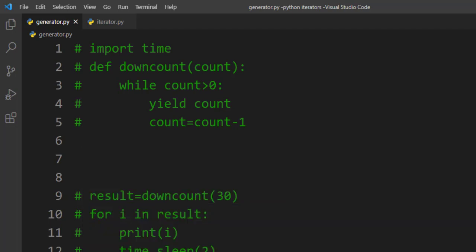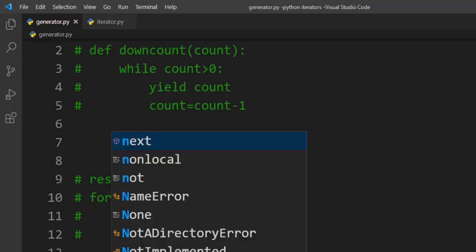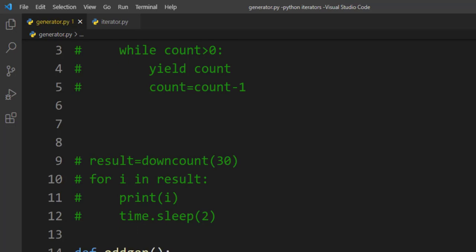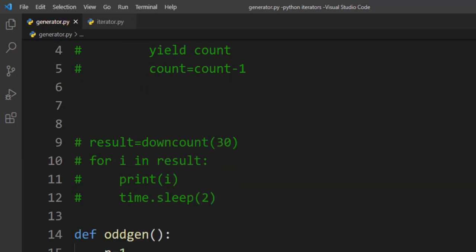So I'll define a function, def odd_generator. In this function, as we initialized 1 in our iterator, in the same way I'll initialize the initial value n to 1, and while n is less than 20, you should yield me the result. That is, you should give me the result, so n.